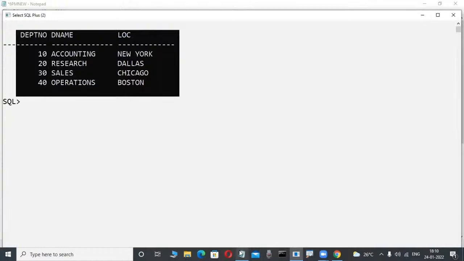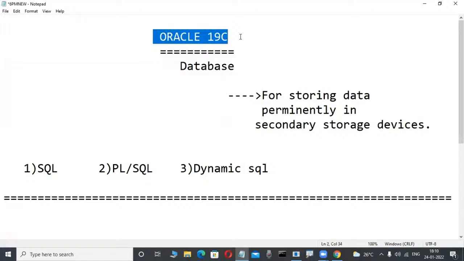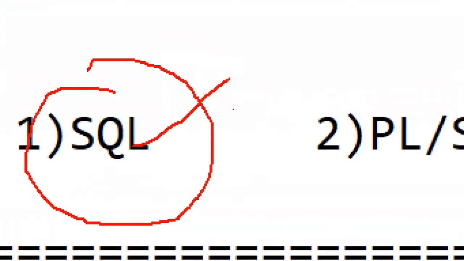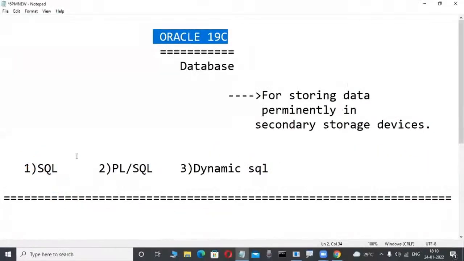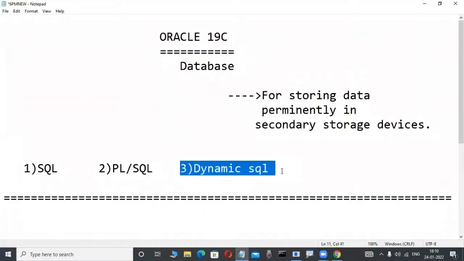Now for operating these types of relational data model products, one universal language is there. What is that? SQL, structured query language. But to operate the Oracle product, not only the SQL language, three languages are there. One is SQL, another is PLSQL, procedural language extension for SQL, and another is dynamic SQL.